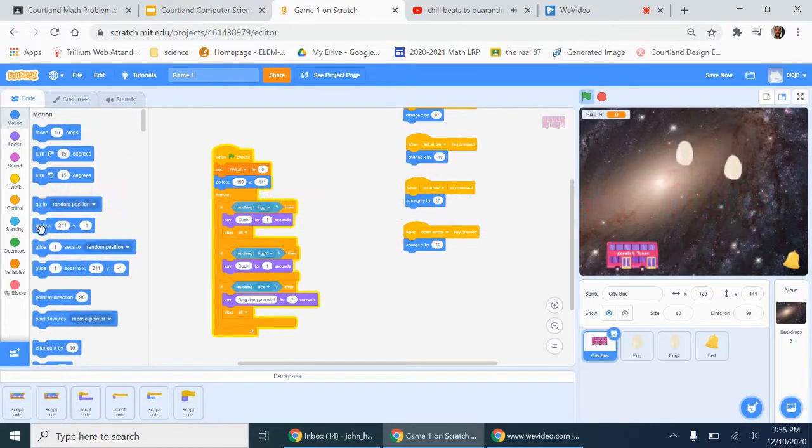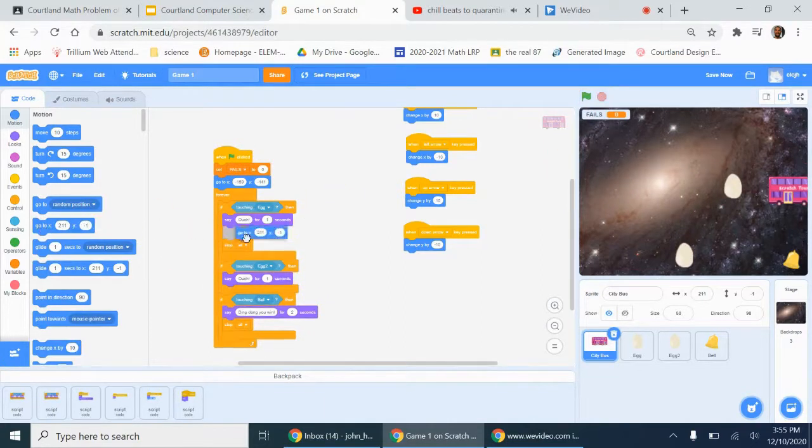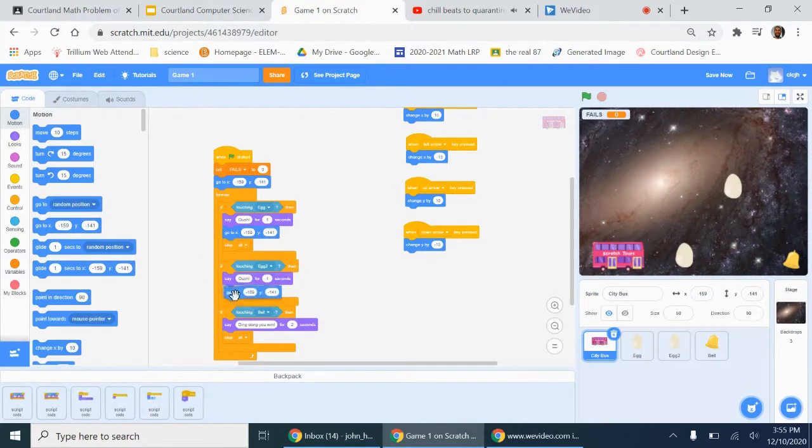But what I want to also do is if I hit one of those eggs, I want it to go back. So I'm going to go to X and Y to those start positions. Because if I hit the egg, I want it to send me back. So if it hits egg 1, it says ouch, and go to the start position, which I'm copying from the original start position, which is just underneath the when green flag is pressed.